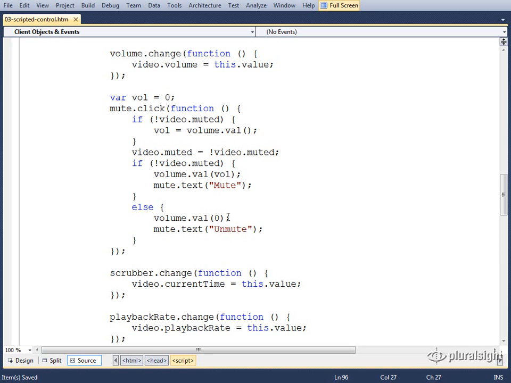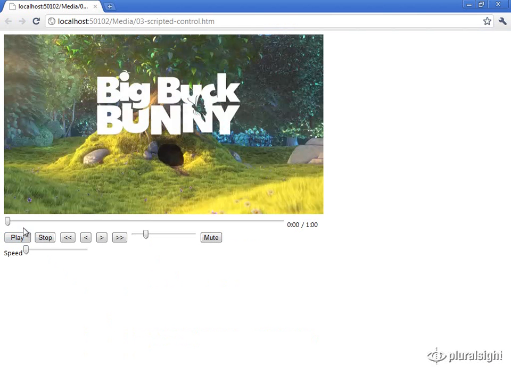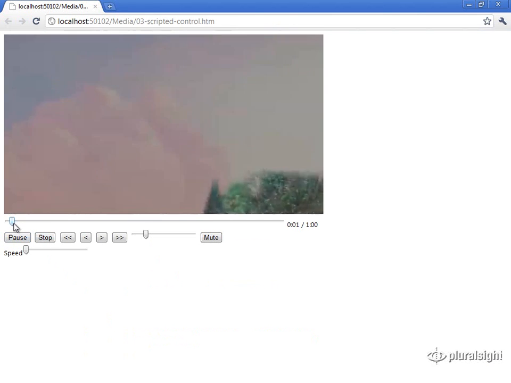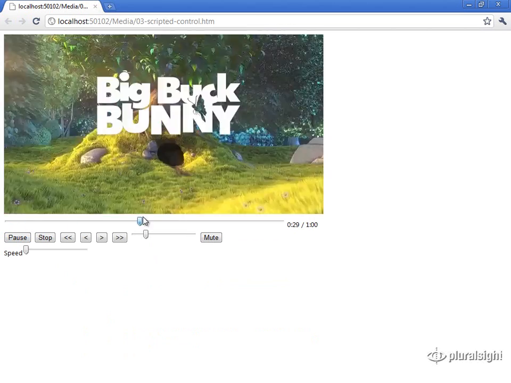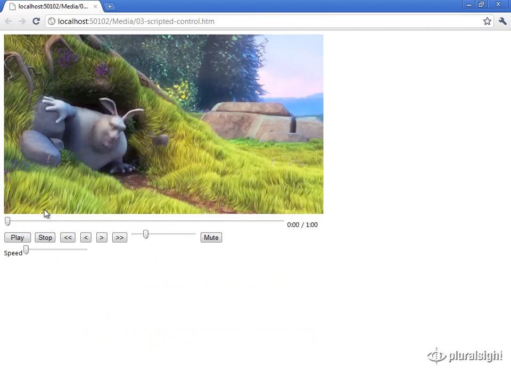If the video has been muted, then I set the volume slider to 0 and then change the button text to say unmute. For the video scrubber, if you remember that part of it again, if I play this here, I have this range element here that I can drag along here and it sort of scrubs the video.